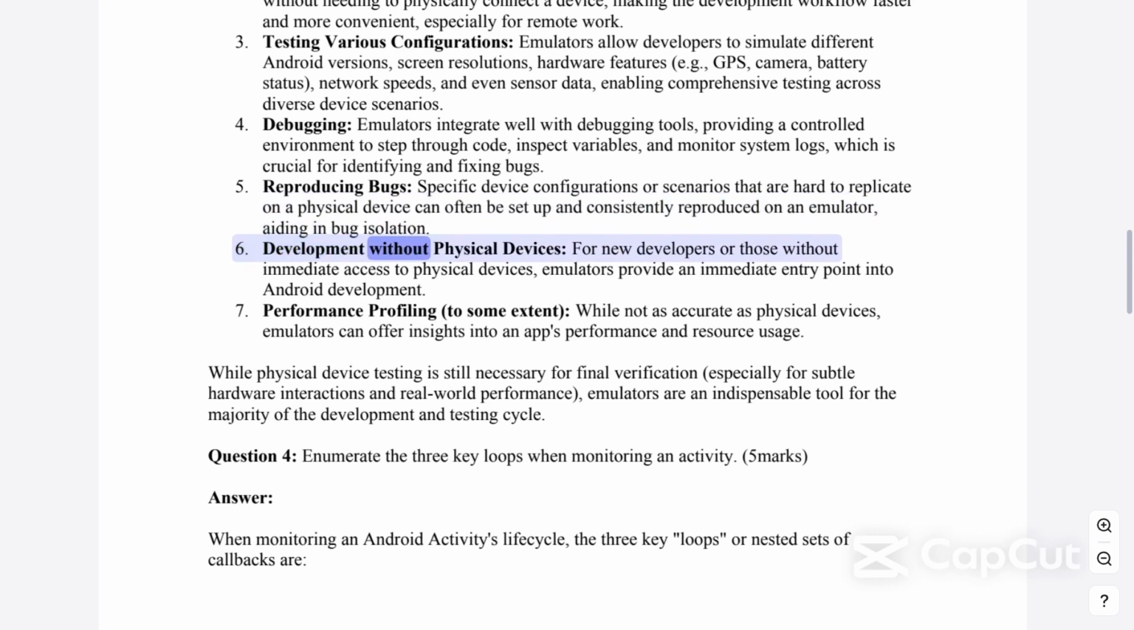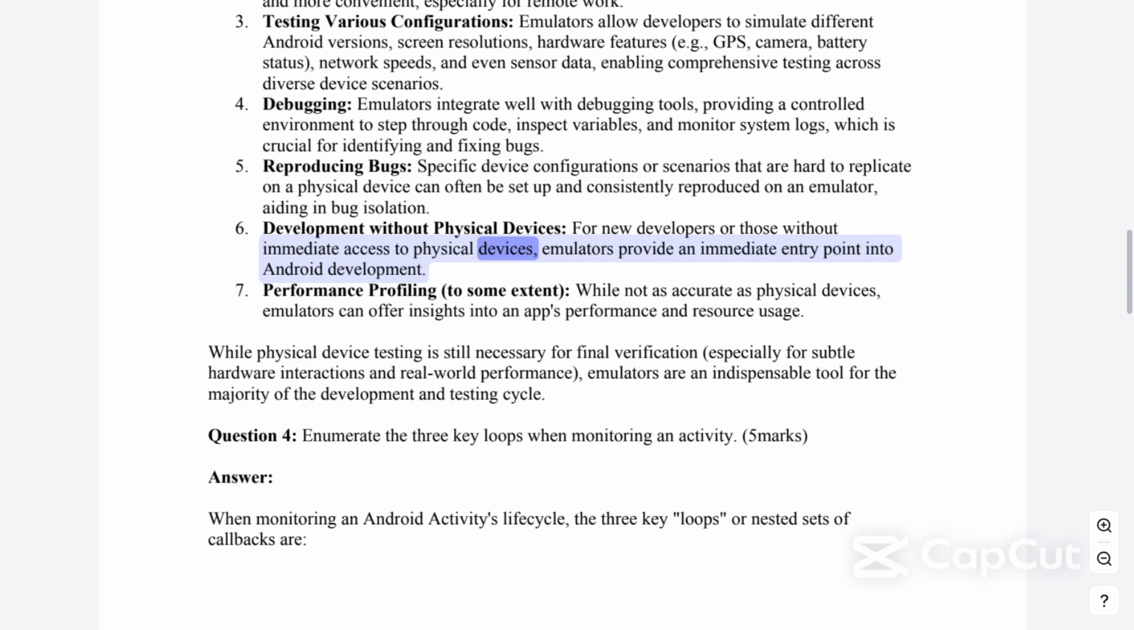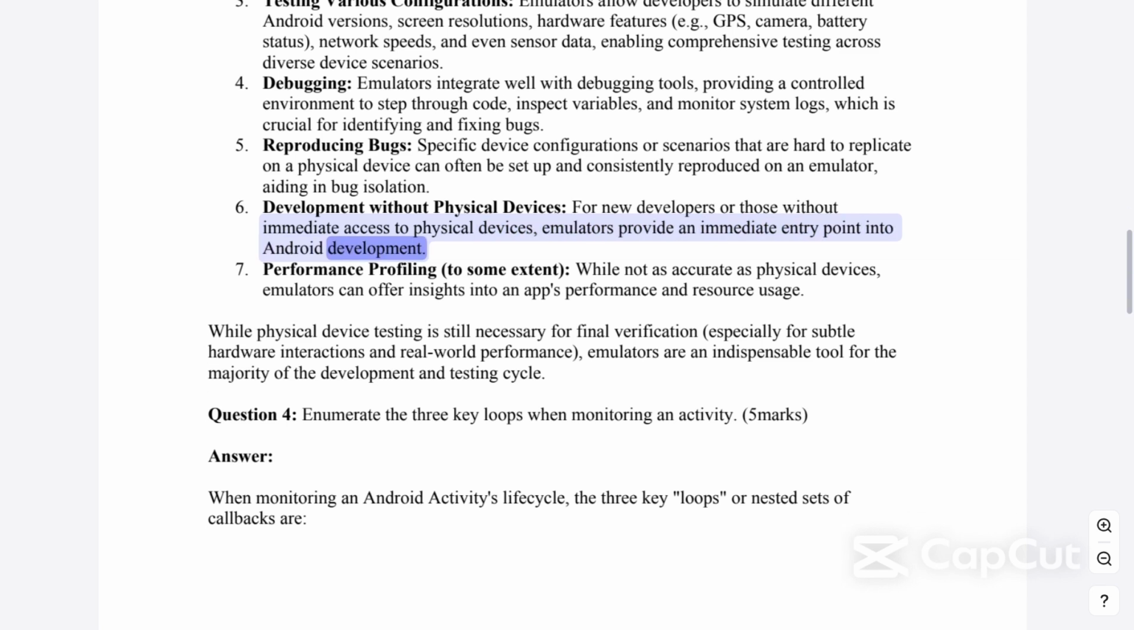6. Development without physical devices. For new developers or those without immediate access to physical devices, emulators provide an immediate entry point into Android development.